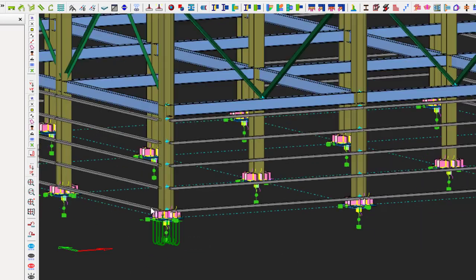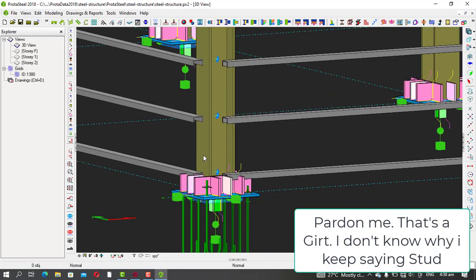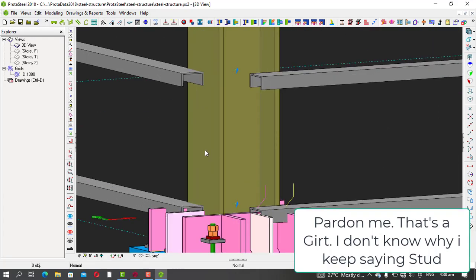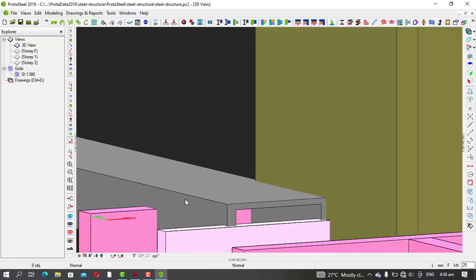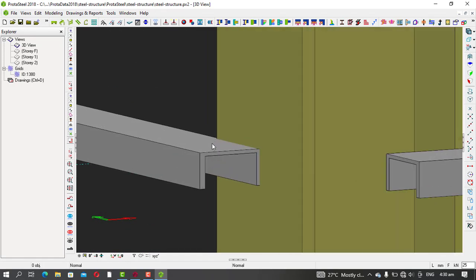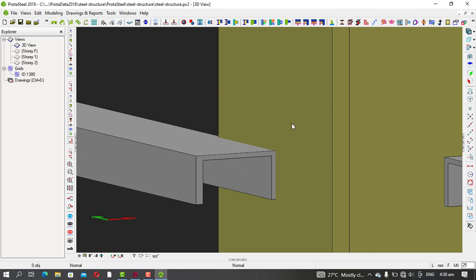Okay, so we are done with the connection of the concrete column to the steel column. So we can move forward to see this one. You can see a stud. We have a stud here. This is a stud and a column. So the stud can't just stand in like that. There should be a connection between the stud and the column.